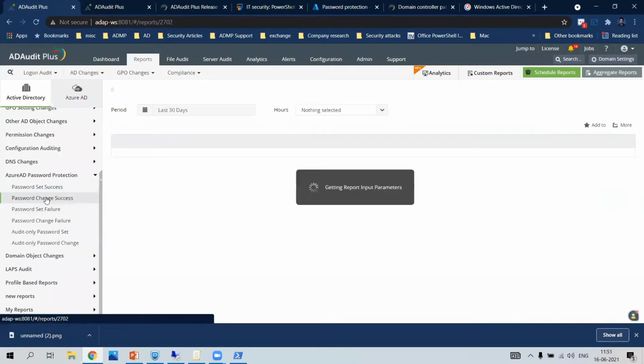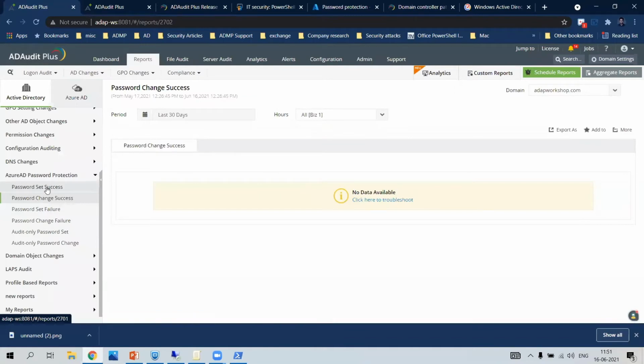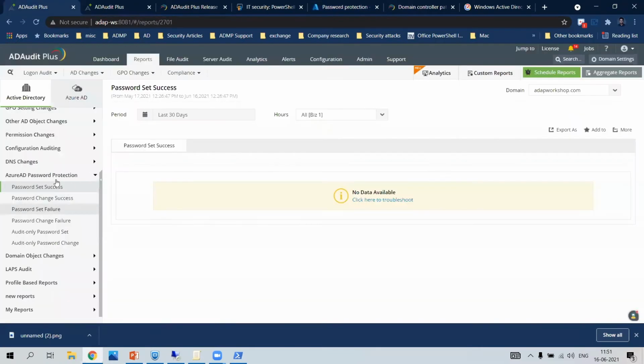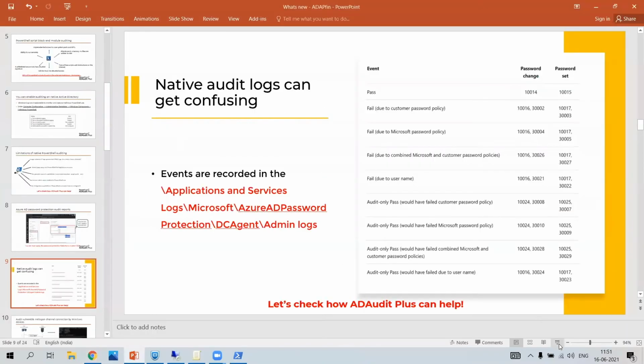So whenever passwords are changed, whenever passwords are set by administrators to end users, they are checked by the Azure AD password protection. If they are accepted, if they are denied, no matter what the reason is, all those logs can be viewed from the report that you see right here, right? And of course, you can set up alerts for these events if you want to as well, right?